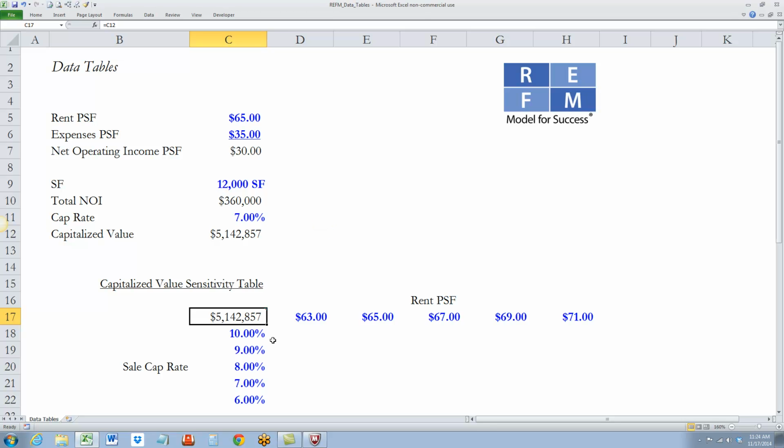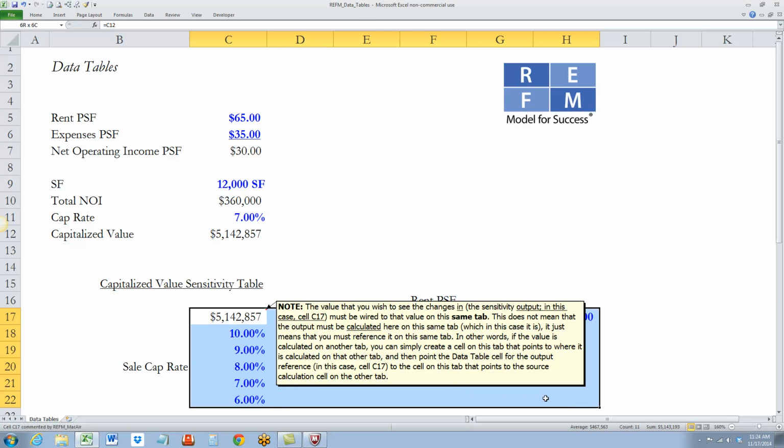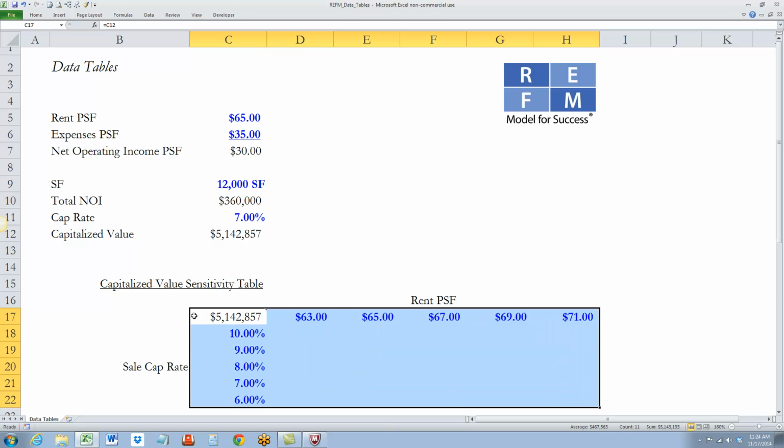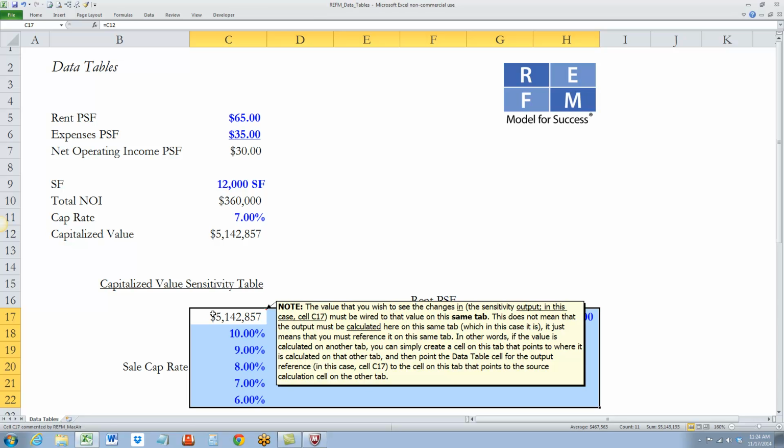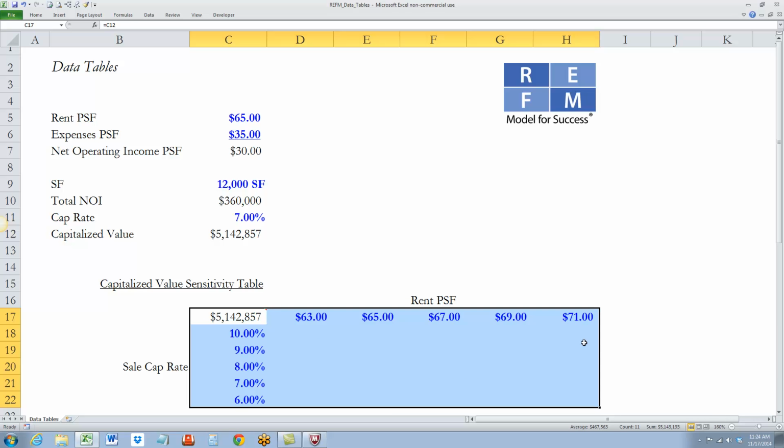Okay, so what I'm going to do now is highlight this entire range, starting with the output cell, and going all the way through the cell that shows the intersection of the final column and the final row. And so this is all selected now. Next, I'm going to do Alt D as in data, T as in table, and that brings up the dialog box. Okay, and it asks me for two inputs. When I see this first input field, which says row input cell, the question I want to ask myself is, where in the model above does the input sit for the values shown in this row?